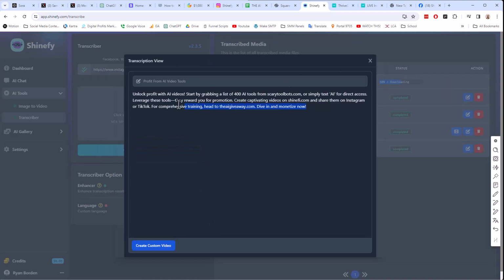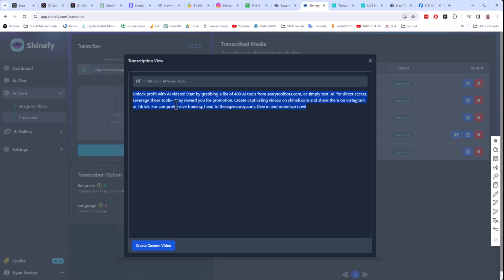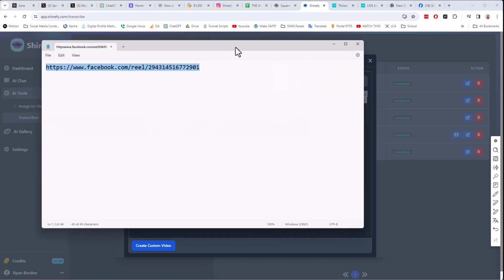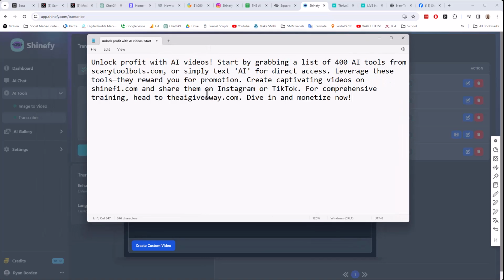So this is it. It got the transcription. So this is like the words that are actually said in the video. So I'm going to copy this. We're going to pop it in Notepad just for easy semblance of working with this here so we can see it, and can even make it a little bit bigger. So now what we have is: unlock profits with AI. Start by grabbing the list of 400 AI tools from scarytoolbots.com, right?